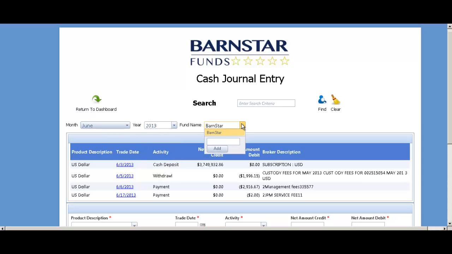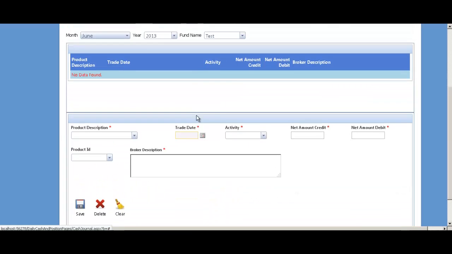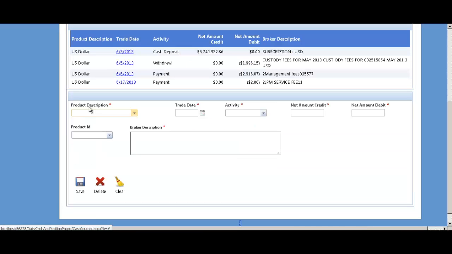Even though there's only one fund in the program, it was built to allow you to add more than one fund. So I'm going to go ahead and type in test just to see the idea. Test, and then it refreshes, and now if I click on the drop down, you'll see test and BarstarVideo2 is there. BarstarVideo2 is the one that's selected. If I choose test, you'll see that no data comes up. It's like a filter.